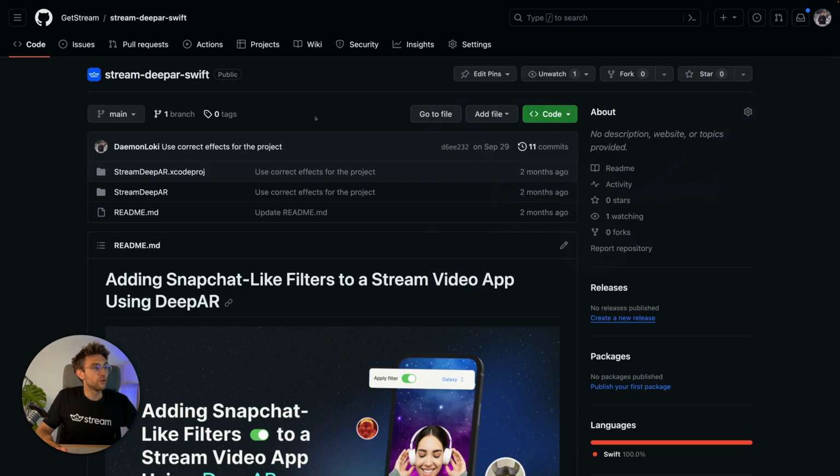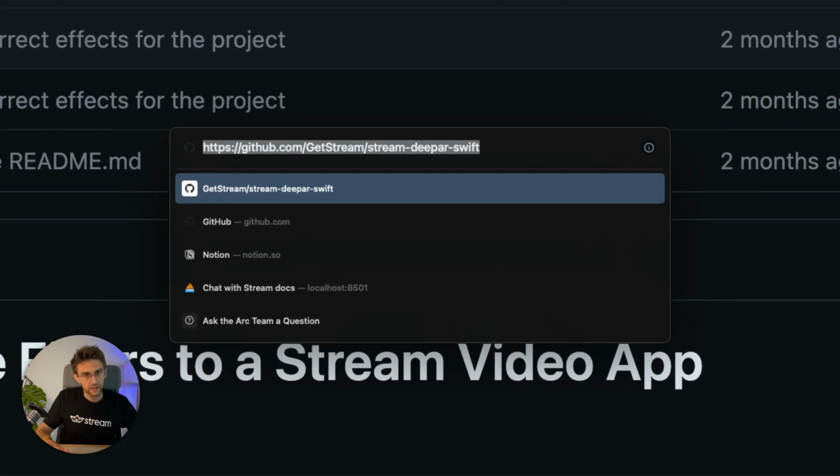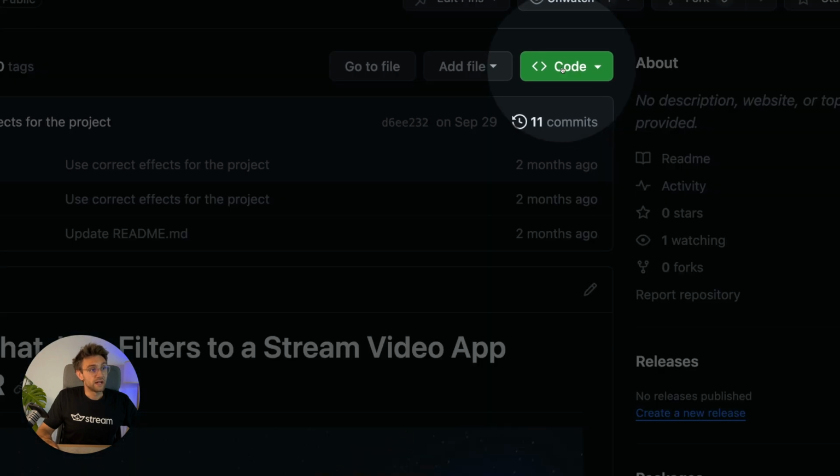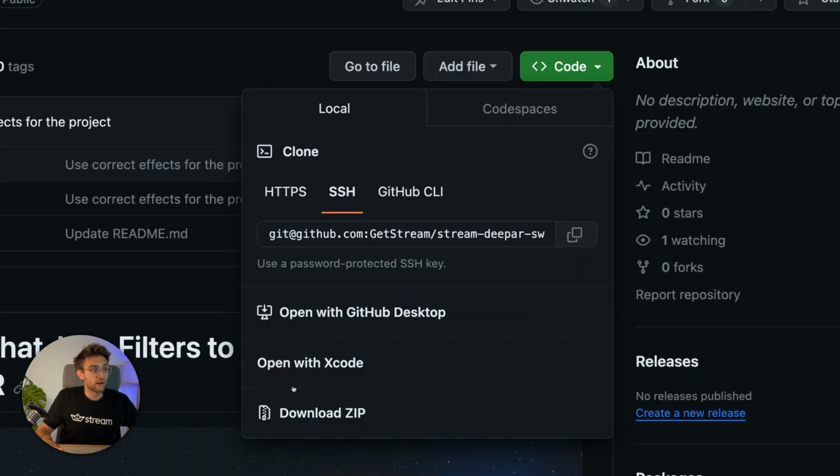So if you go to the GitHub repo of the project, link will be in the description, and download this either by cloning it or downloading it via a zip file, you can simply take the effects that we created. So let's do this and add them to our project.